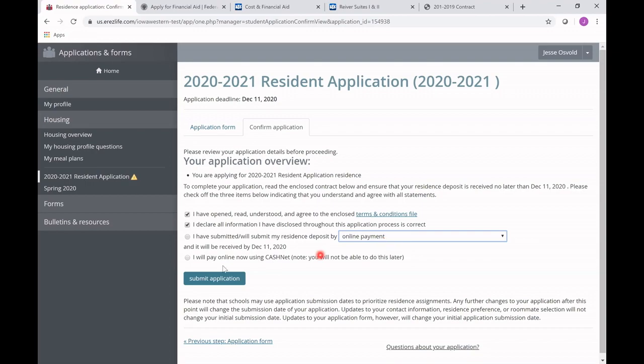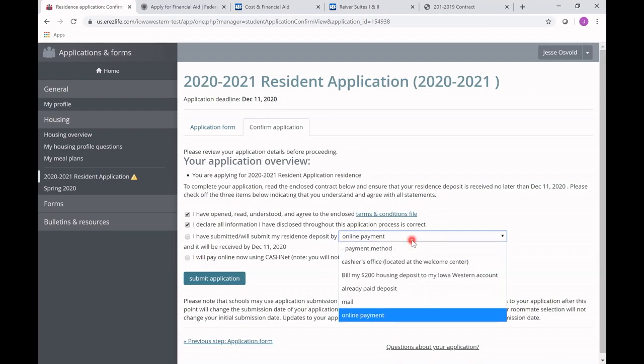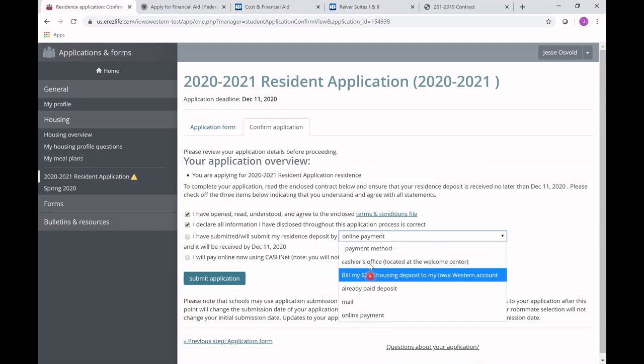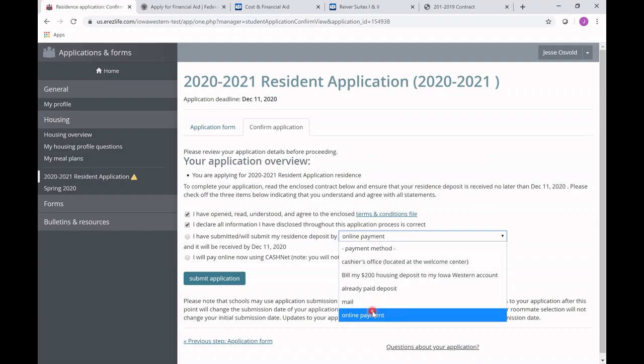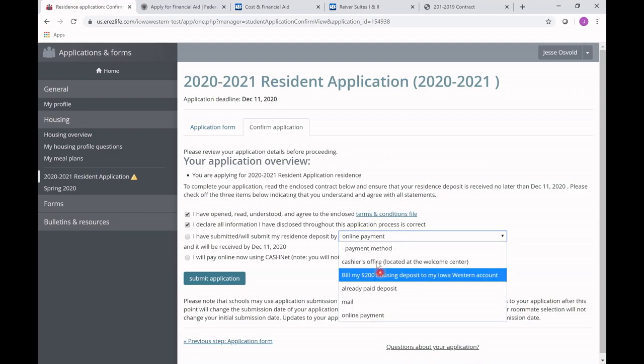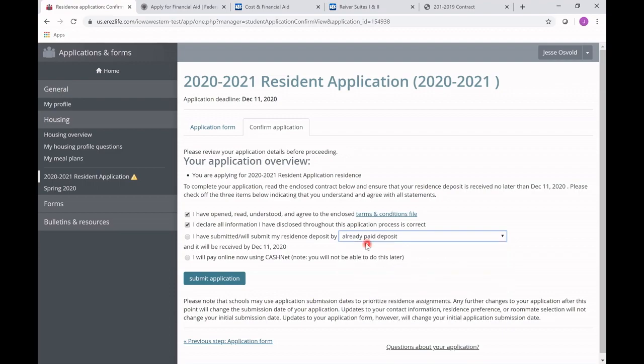If you intend to do an online payment, please check this bottom bubble. This will open up a new window and you will be able to pay your deposit right now. If you intend to pay later, you can select any of these options, including online payment, through a link sent to you later. I'm going to select that I have already paid my deposit. Once you have selected all of these options, go down and click Submit Application.